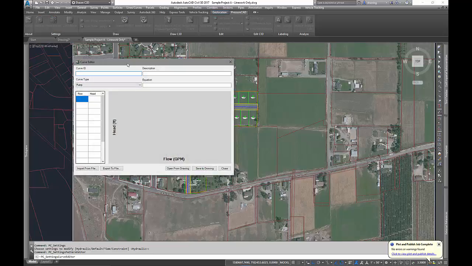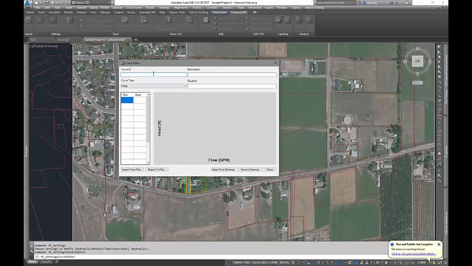And we have our curve editor. So for example, if we want to create a pump curve, we could call this curve ID 1. We give it a description. We can give it a curve type. So we have volume, pump efficiency, head loss, and we can give it an equation. So on here, I could give it a flow, let's say 5, 10, 15, 20, 25. Maybe let's leave it at that.